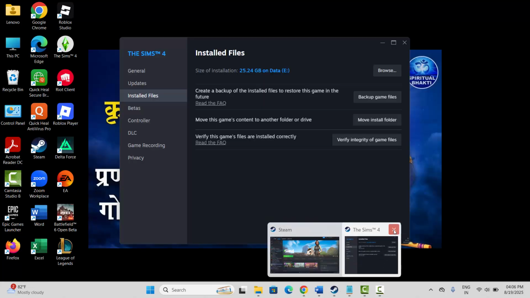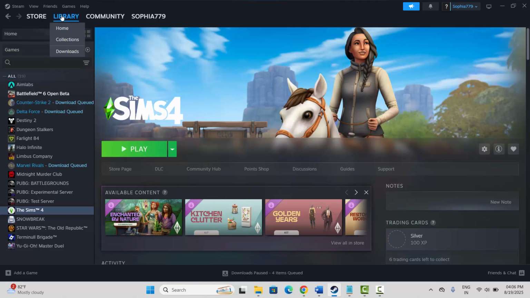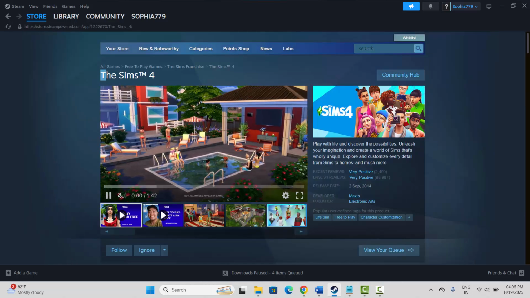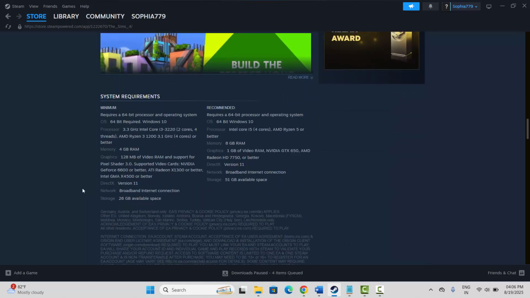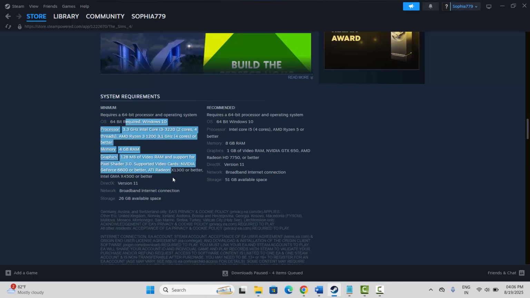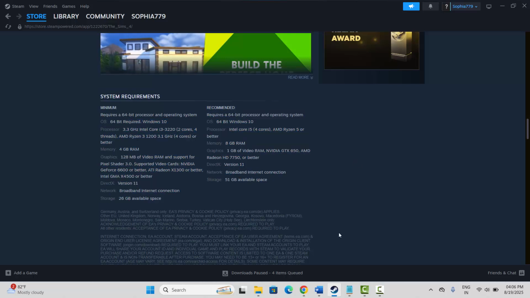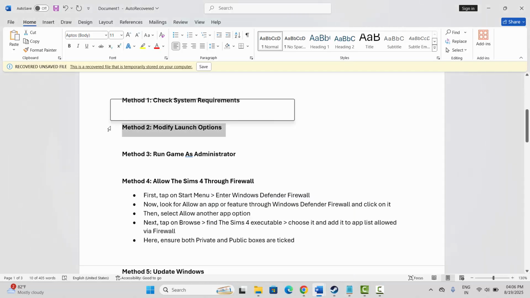For that, go to Steam. In the store option you need to select or search for the game. After searching for the game, go below and here you can find the system requirements to play the game on your PC. So make sure you fulfill all those requirements, and after that try to launch the game and check if it's launching or not. If not, next solution is to modify launch options.